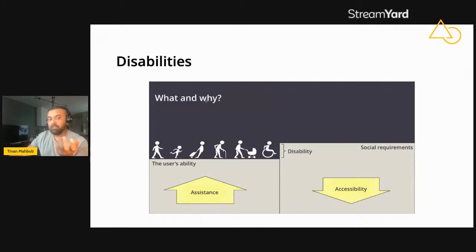And of course, we can use assistance. We can make a ramp or put in an elevator to solve the problem afterwards, which, if you think from the business perspective, will cost you more. It will cost you extra just to solve a basic problem to make your user able to do everyday stuff.